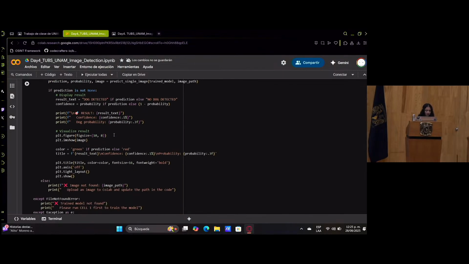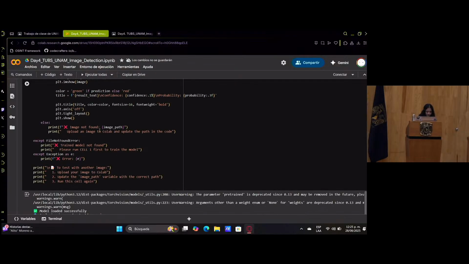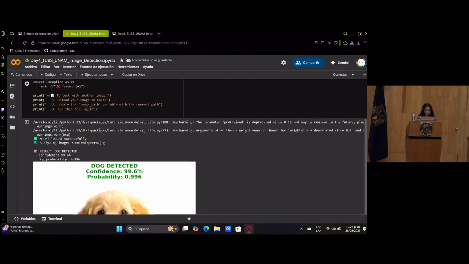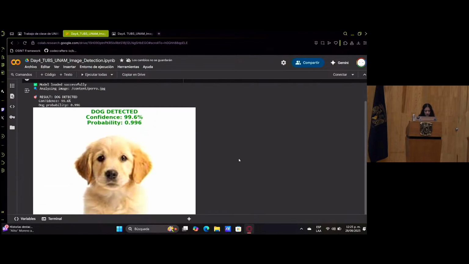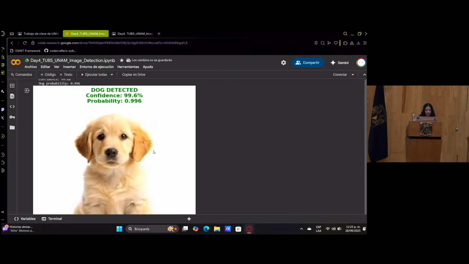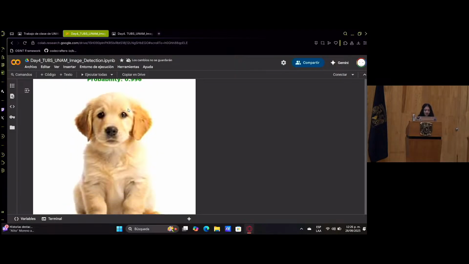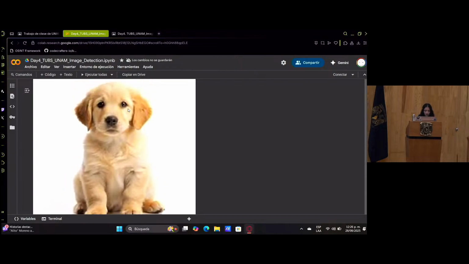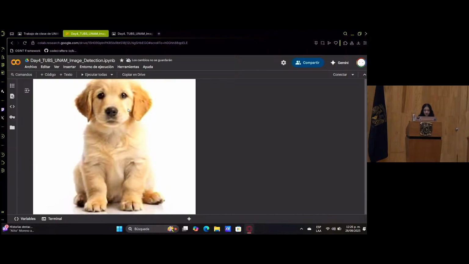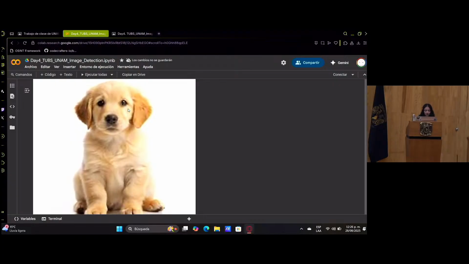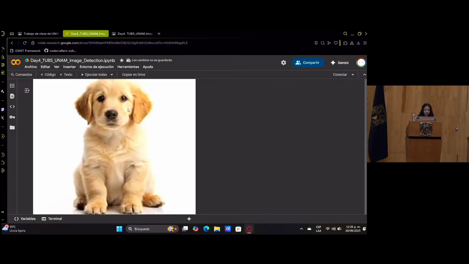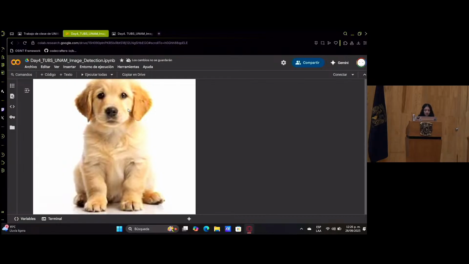Okay, here is where the prediction is being made. And at the end, if you upload any picture, you will have this kind of result. For example, here we uploaded a picture of a dog, and it just says that we have a dog detected, and it has a 99.6% of confidence that this is a dog. And remember that there could be errors in this kind of predictions, but still, at the end, it should have a very high confidence on the type of image you're uploading. This would be everything.